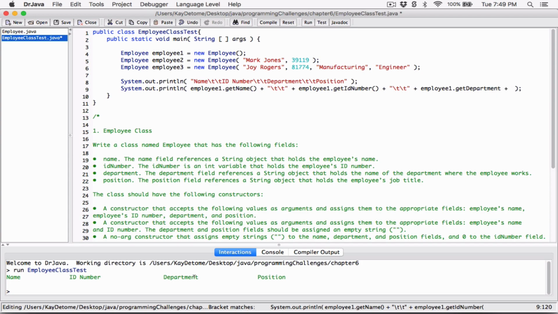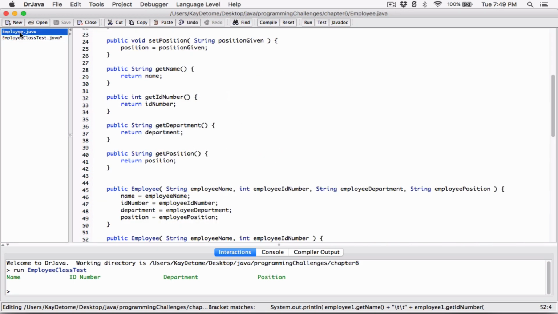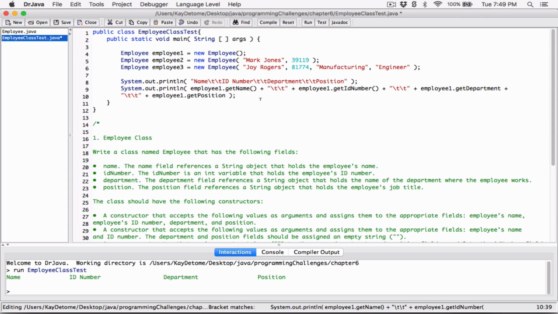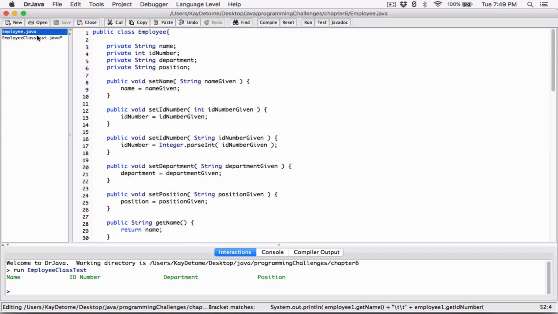Concatenated with, now I'm running out of space, so I'll break it somewhere around here. Concatenated with 2 tabs, concatenated with employee1.getPosition this way. So now, since we have these getters, which we defined in the Employee class to really access the private fields, we can do that because these methods are public and we can use them to get the fields. It's returning the fields because these methods are public.